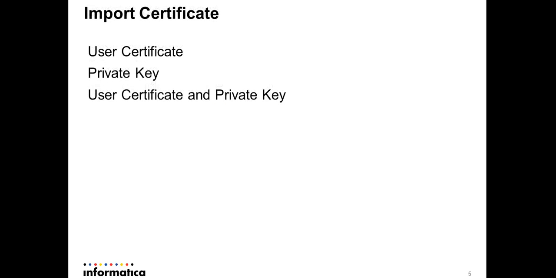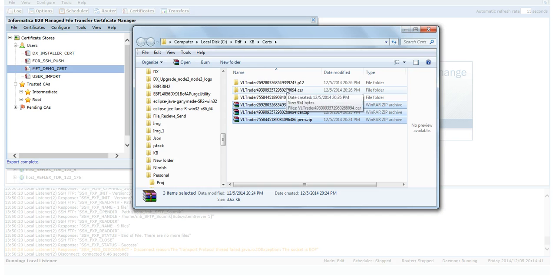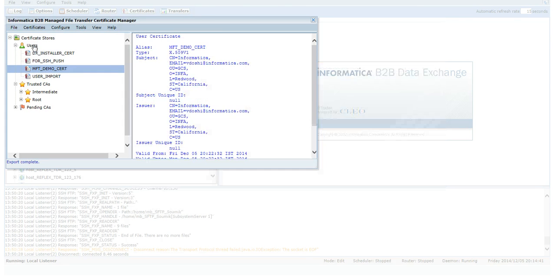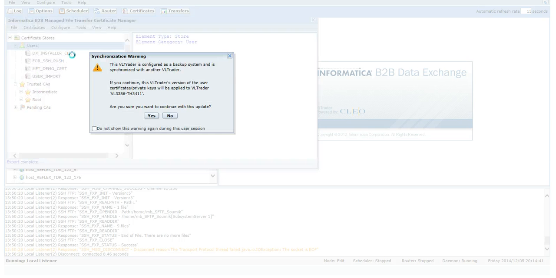Next thing is to import the certificate which we have exported. Okay. So these are the certificates which we have exported with private key, and I have just unzipped it so that we can import them. So I just click on users again, click on import user certificate and private key.